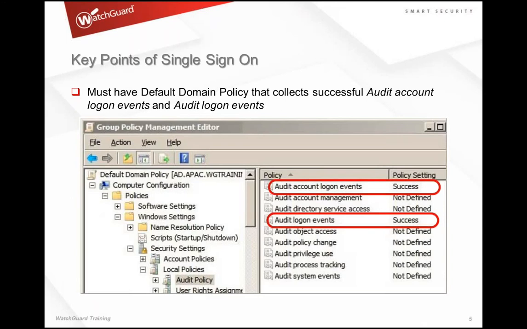So some of the key points of single sign-on: these are critical components to allow single sign-on to work properly in your environment. If you're messing around with a group policy or you've created some sample policies, you're going to need to make sure that your default domain policy collects successful audit logon events and audit logon events.